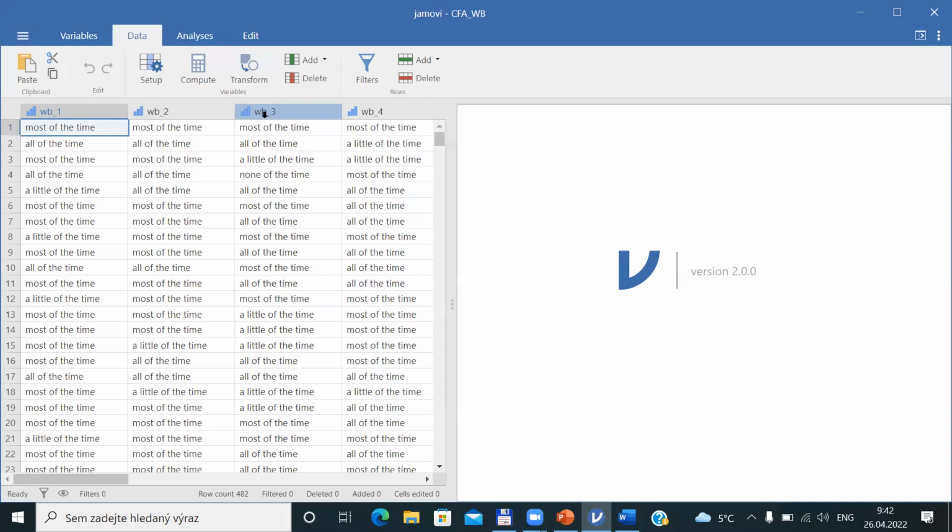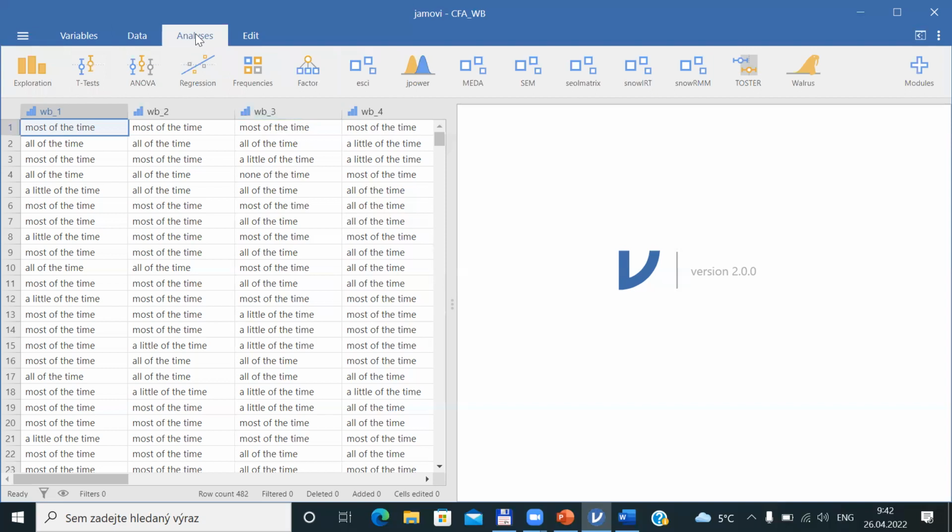Unfortunately, at least according to my knowledge, in JASP or JAMOVI there are no special algorithms for tetrachoric correlations in SEM. What is possible in general SEM syntax is that we could switch to alternative algorithms for estimation. But once again, we wouldn't utilize these options. So that's why I would go into the analysis.